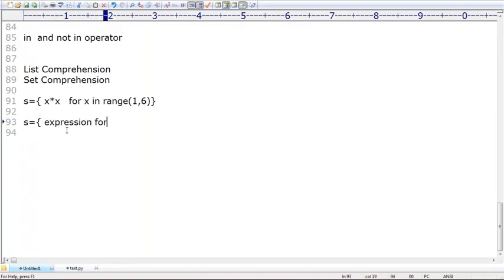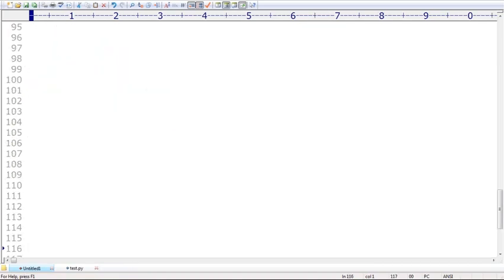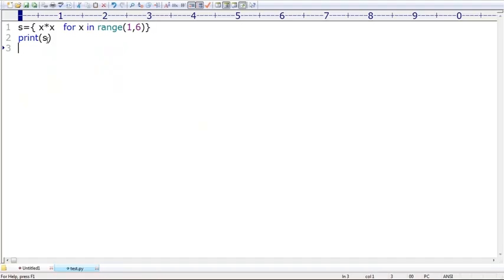S is equal to expression for x in some sequence, and then we can apply some condition also. We covered this already in the case of list comprehension; you can go through that. The comprehension concept is applicable for sets. Remember, next, indexing and slicing terminology are not applicable.